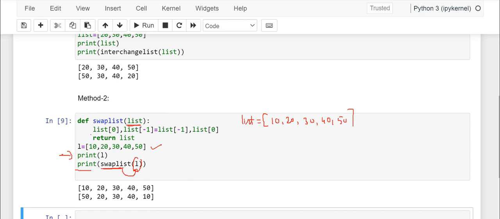Now what have you done? In Python you have one concept where you can assign multiple values to multiple variables in a single line of statement. So list of 0. Here what am I saying? List of 0. That means the element at index 0. In the same manner, the element at index minus 1. So minus 1 means here 10, 20, 30, 40, 50. So this is positive indexing. 0, 1, 2, 3, 4.